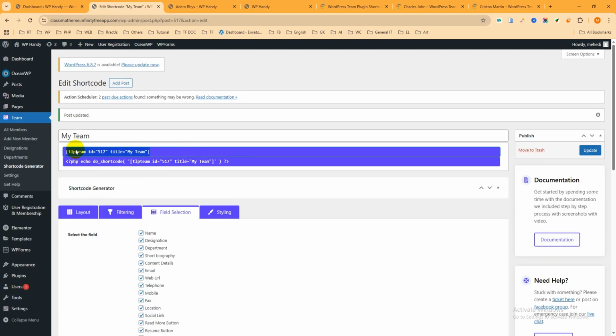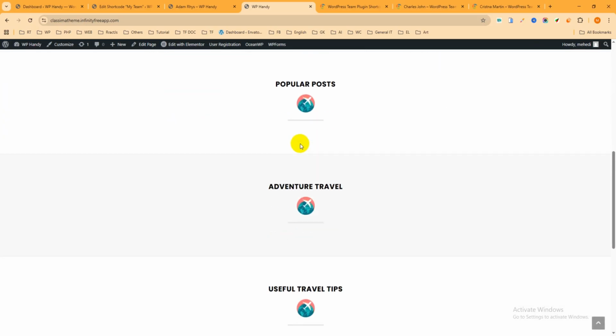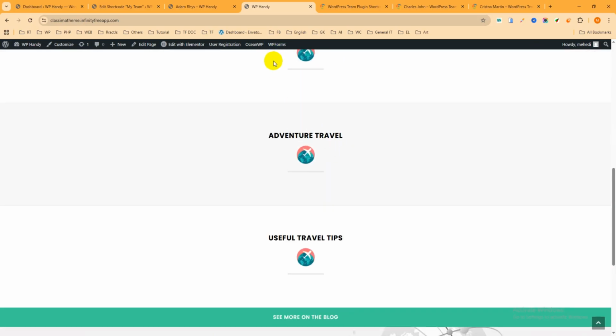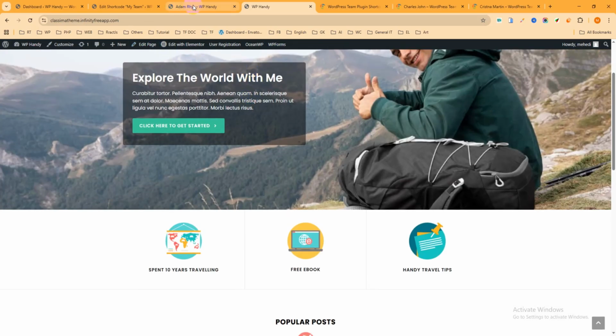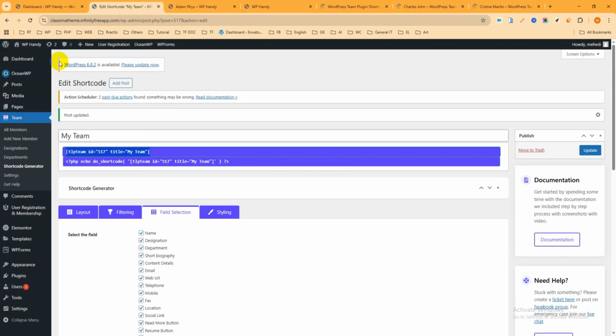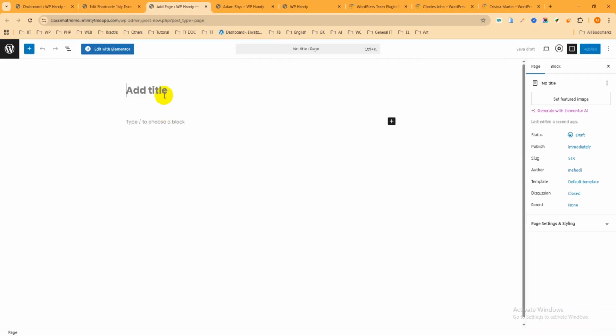We can make a new page, or we can add the shortcode to any page, okay. So just make a new page, go to Pages and add a new page. Page name is our team, okay, our team, and you can see the template from here. I want to give it Elementor full width.